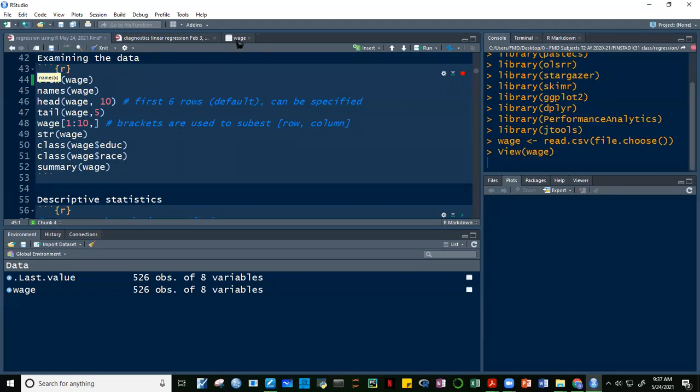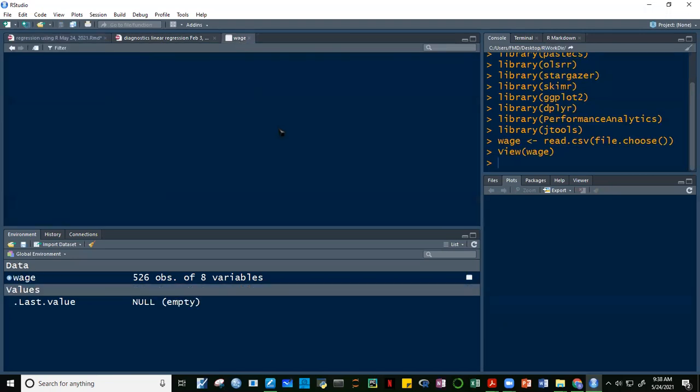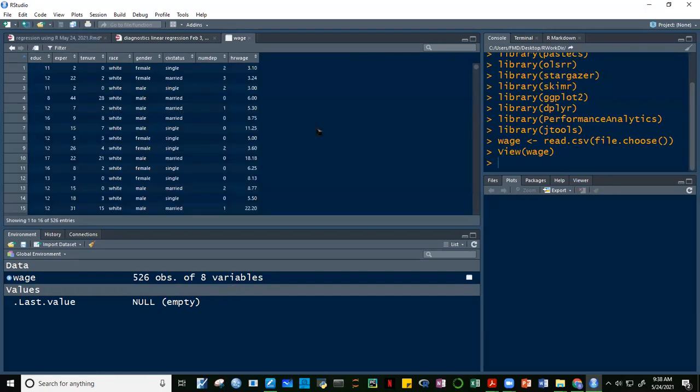So this is our wage data. How many variables do we have in this data frame? 1, 2, 3, 4, 5, 6, 7, 8. We have 8 variables. Okay, so you have education. There are 526 respondents. So this is US data. I got this from wage data. Sorry, hindi ko nalagay yung source, but this is actual data.